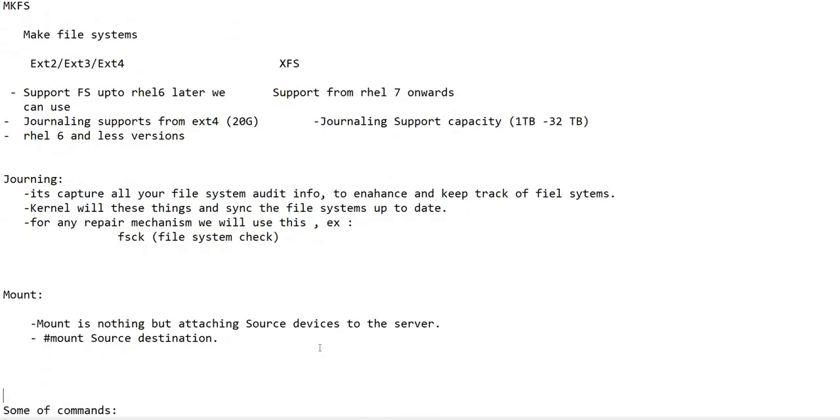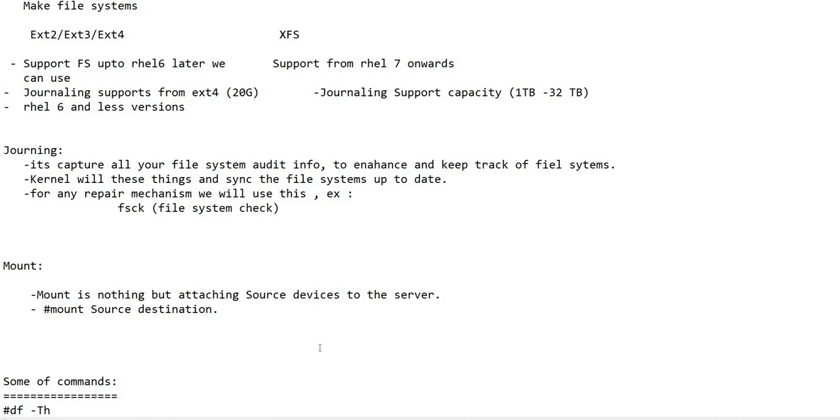And mount is a mechanism for mounting devices. Once we have created the drives or disk, it will automatically be mounted to your destination server, because only on the destination server are you able to do the work.